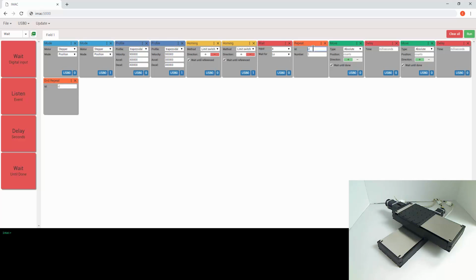I am using identifier number 1 and entering it into the blocks. The number of motions to be repeated will be 4, and is being entered into the number field of the repeat block. Now I am configuring X and Y axes. I am selecting relative move, entering 150,000 microsteps, selecting positive direction, and axis number 0. I am doing the same for Y axis, but I am selecting axis number 1.